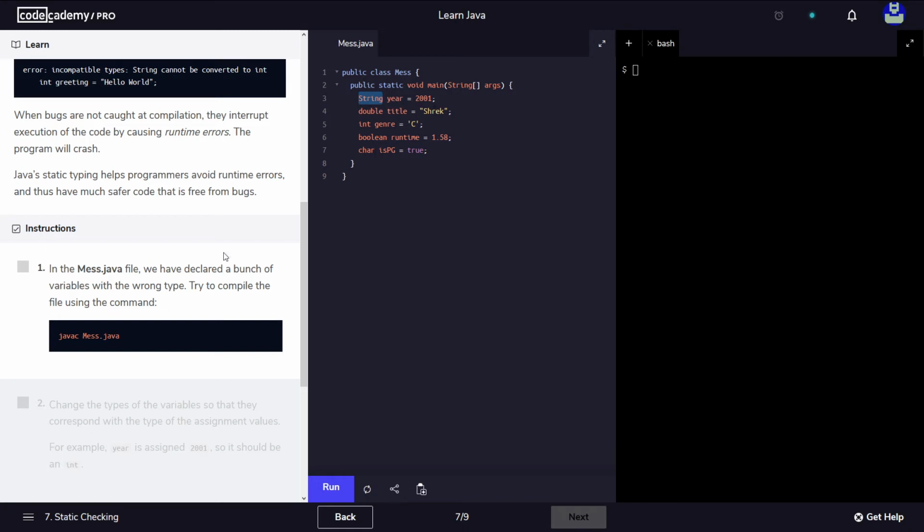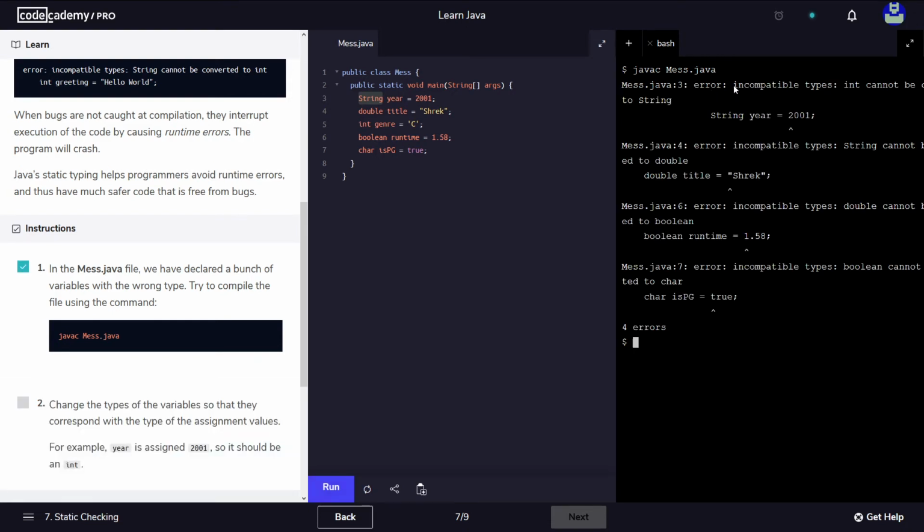This is not possible. So now in the command prompt, here we have the command prompt. If we try and run this command, javac mess.java, I'm going to press enter on my keyboard. We're going to get an error: incompatible types. An int cannot be stored into a string.